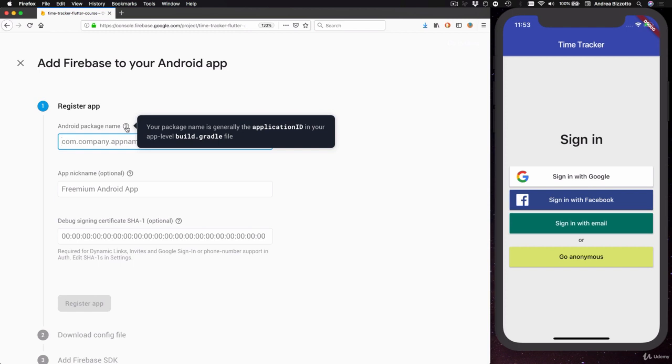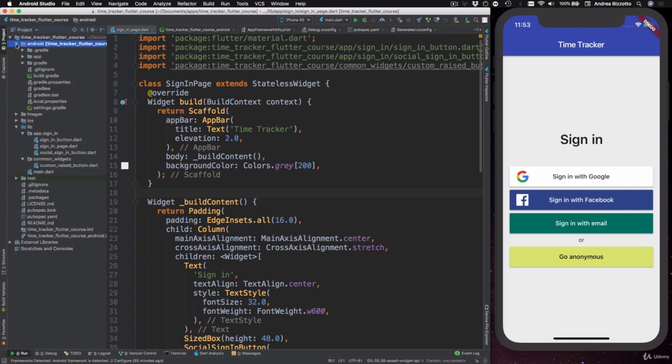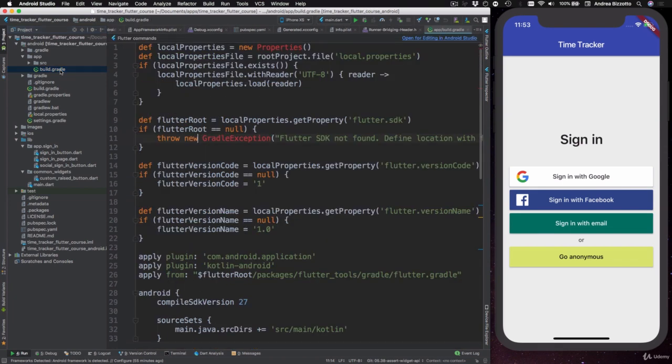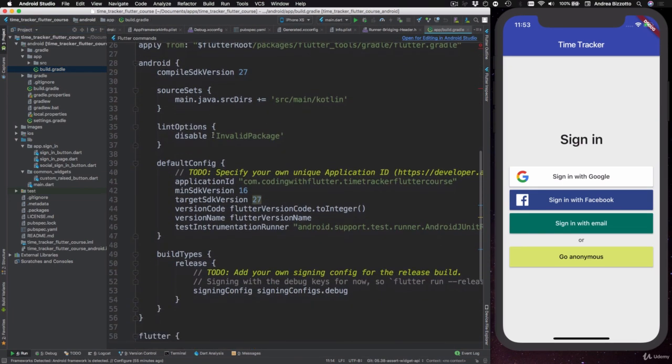So we can head back to our IDE and we're going to open up the Android folder. And then the app level folder, it's this one. So we're going to open this as well. And we're going to locate this build.gradle file. So let's open this up. And if we scroll down, we can find this section named default config with a to-do about specifying our unique application ID. So this is where we can find our application ID.